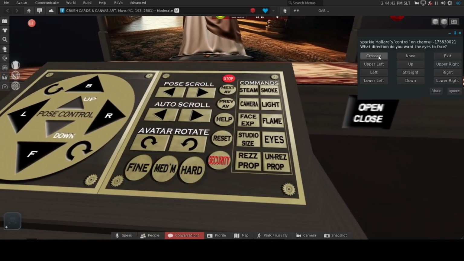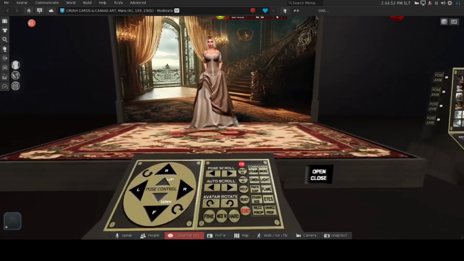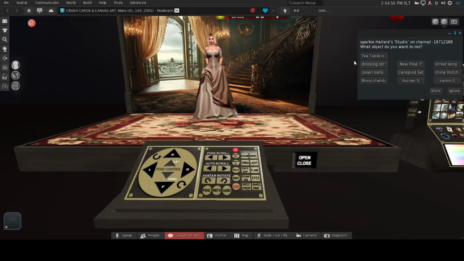You can move the avatar's eye position by selecting the options from the drop menu when you select eyes. There are some props in the studio you can rez from the drop menu when you select rez. These will appear on the studio for a photo feature.